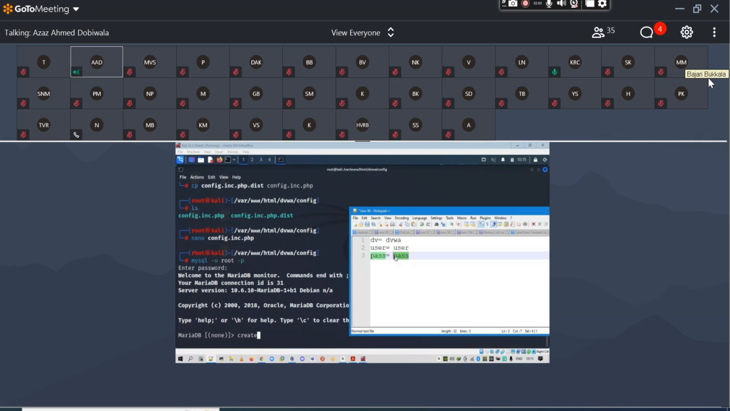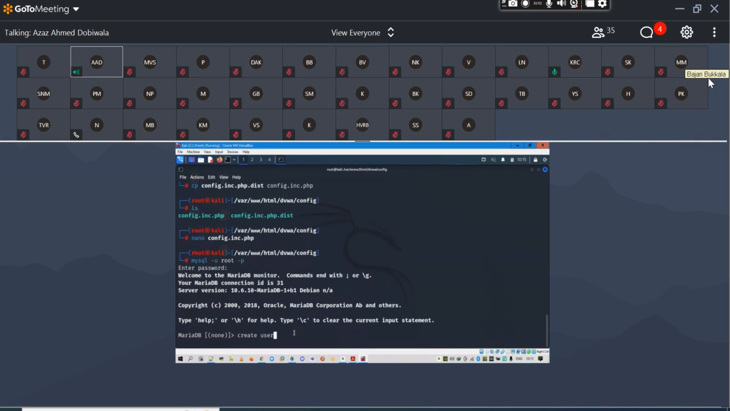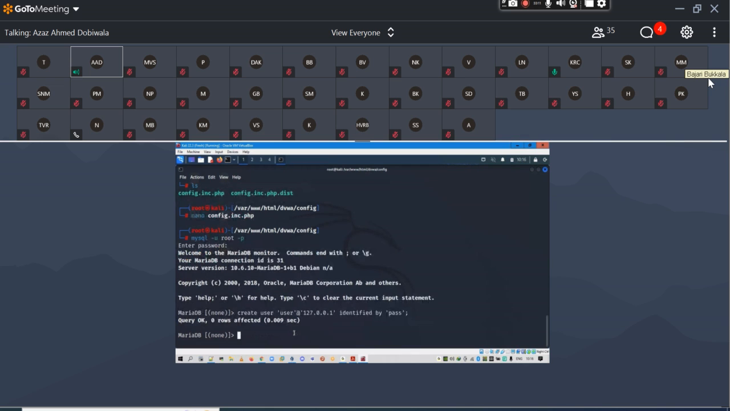Okay, so I'll say create user, user at the rate, the server was 127.0.0.1, so I'll use the same. And I say identified by, and in quotes specify the password which you want. You can see it is created. Now I'm going to say grant all permissions so that I can give the permissions to log in, on.